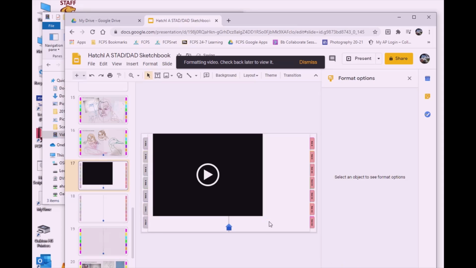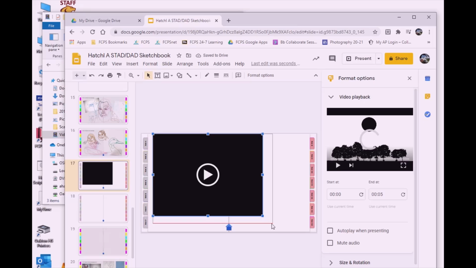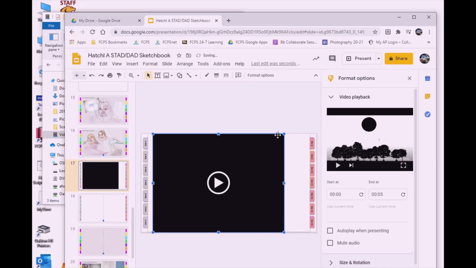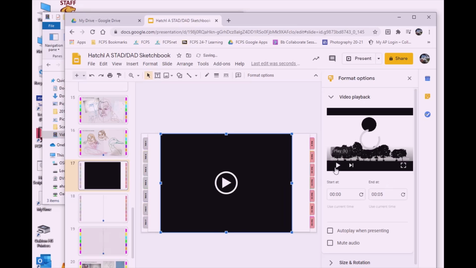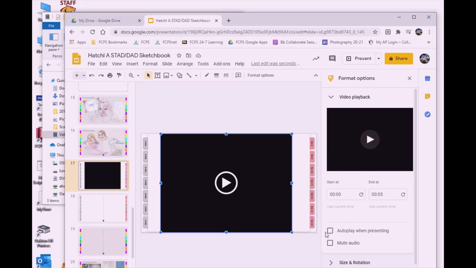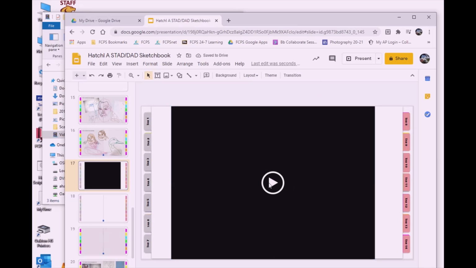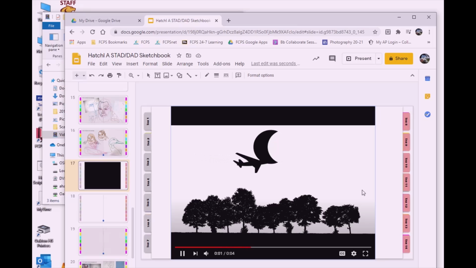Awesome. And I'll just kind of resize it so it takes up a good portion of space. And if you end up making three or four of these, you can have them in there small. See, it's showing me video playback. Okay. You could say autoplay when presenting if you want, but you don't have to. I mean, you can just leave it as is, and then when you want to play it, you hit play. Yay! And there's our nice little animation.